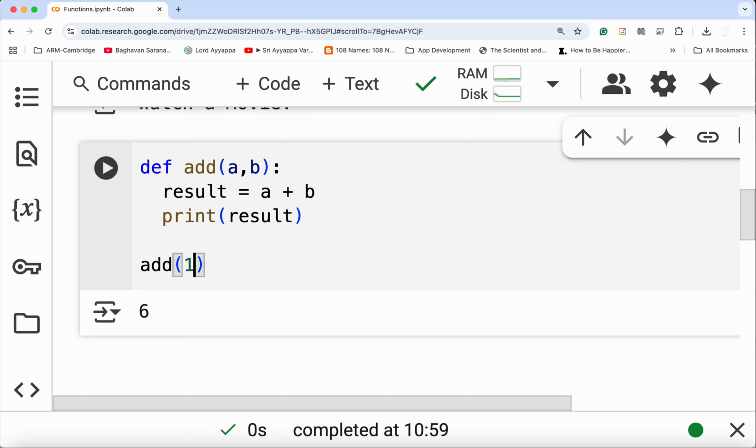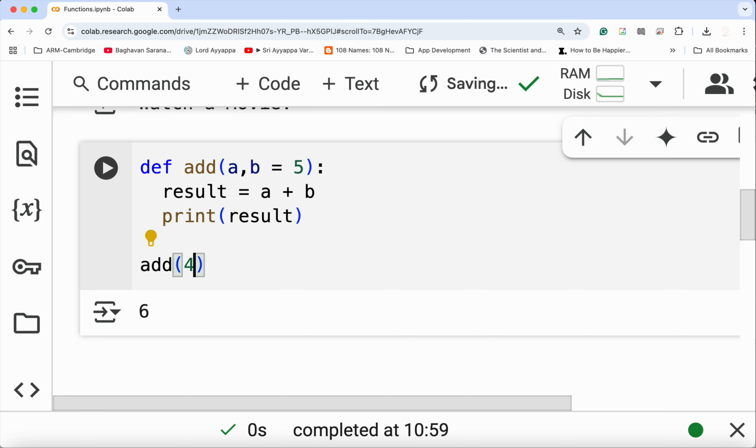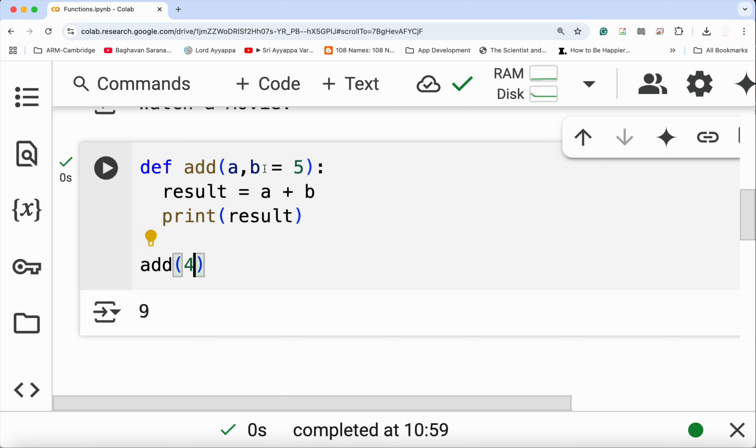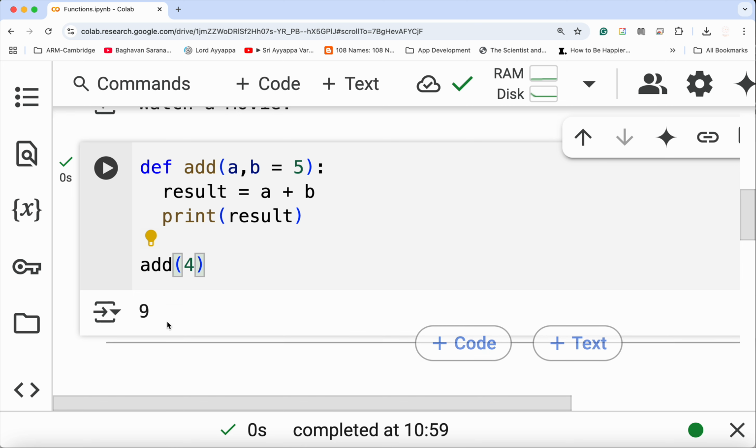But if I do want to have this option of being able to only pass in one parameter, what I can do is assign a default value to the parameter here. So I can say, for example, b equals 5. What happens if I only pass in one parameter here? Let's say I pass in 4. If I run the program, since there is no second parameter, it will take the default value of 5. So 4 plus 5 will give me 9.